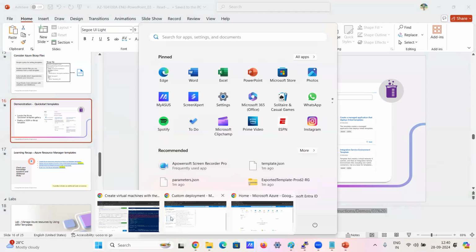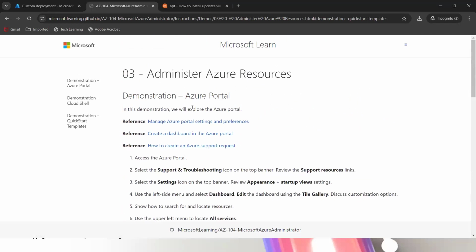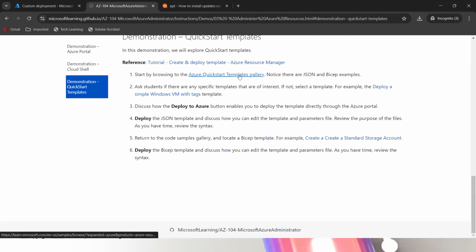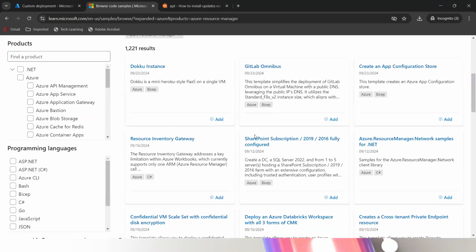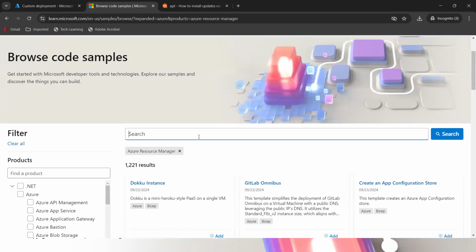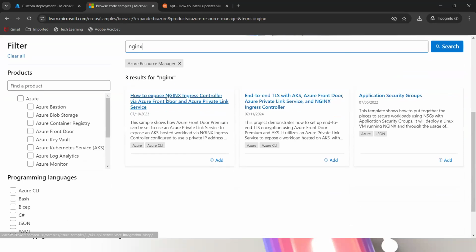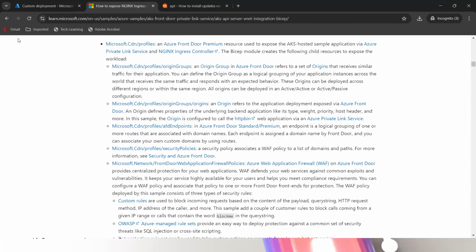If I go back here, you can see all this, a small gallery, right? And you can see a quick template. So what kind of environment do you want? Let's say I want a template with Nginx, and I want to expose the Nginx ingress controller via Front Door. If I want this example, guys, I'll just click on this and export this to my JSON, right?